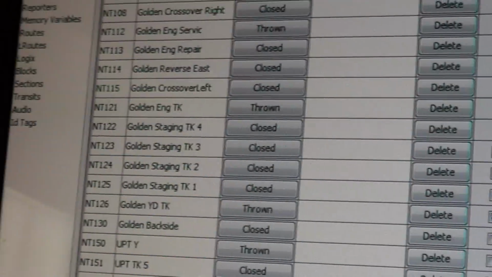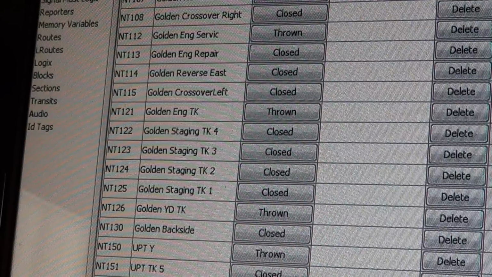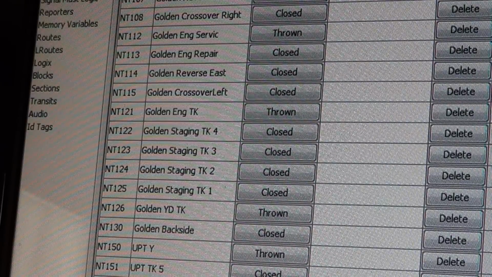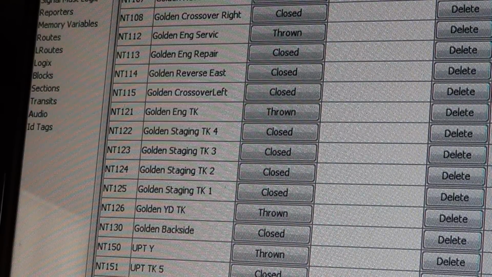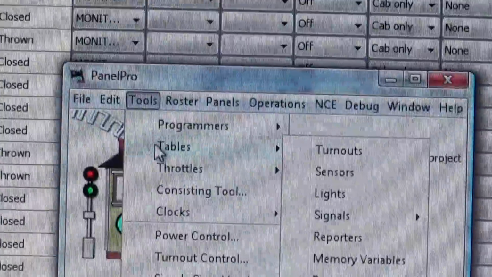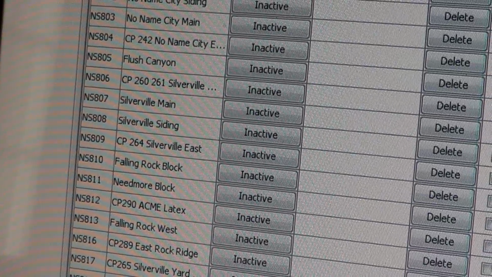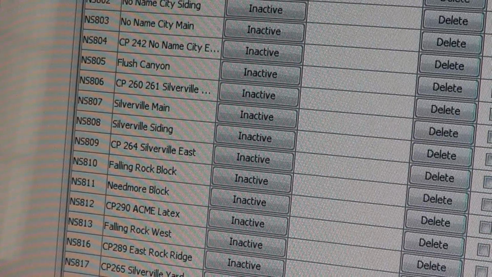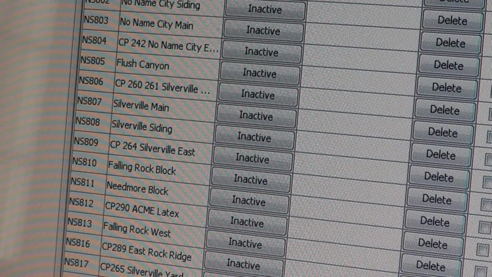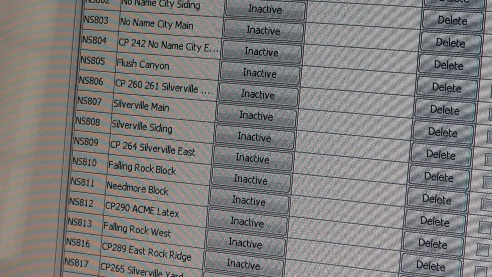Why is it NT? Just so you know when you're fooling around with these things, NT stands for NCE turnout. So if you go up here, go to Panel Pro, and you go Tools, Tables, Sensors, then you're going to get NS, which stands for NCE Sensor. So all of the other companies that the JMRI program supports will have some type of similar nomenclature if you get into this. So we'll close this.